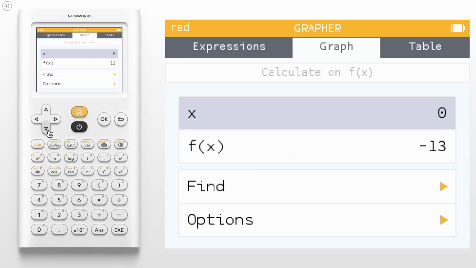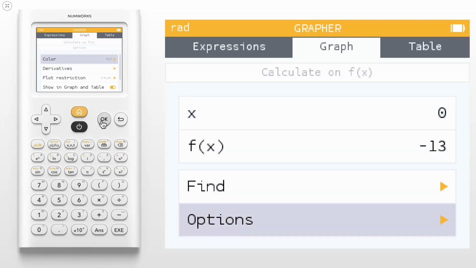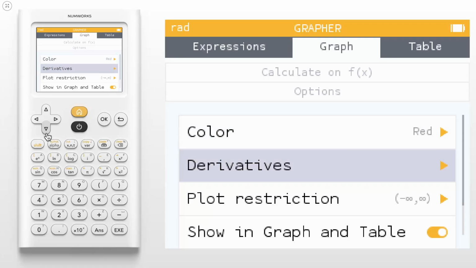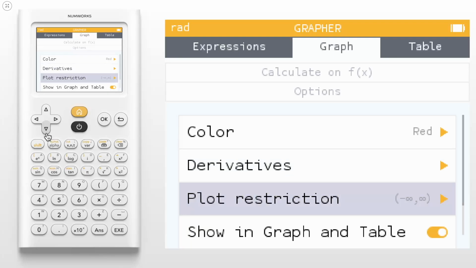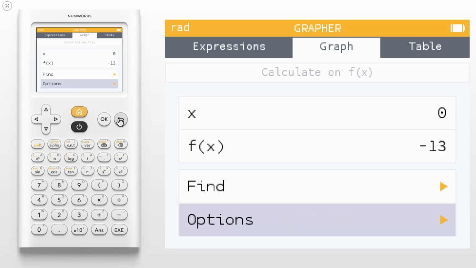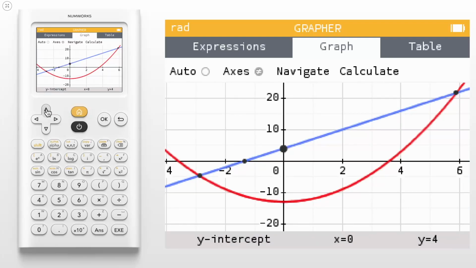This menu allows you to change the color of the function, toggle the values and graphs of the first and second derivative, adjust plot restrictions, choose whether to display the function in the table and graph, and delete the expression altogether. Next, let's examine the table of values for this function and equation.